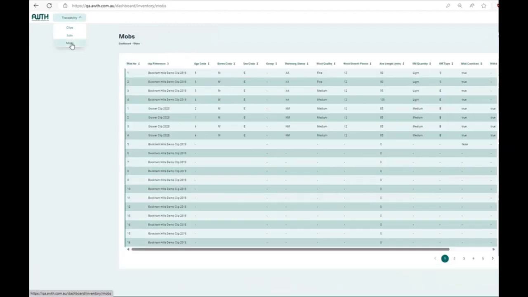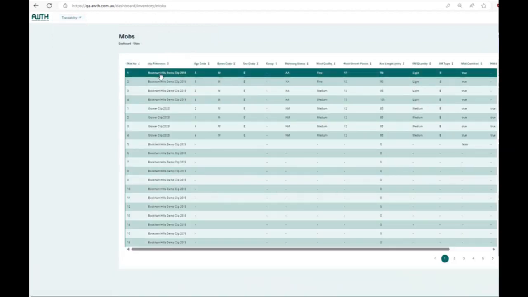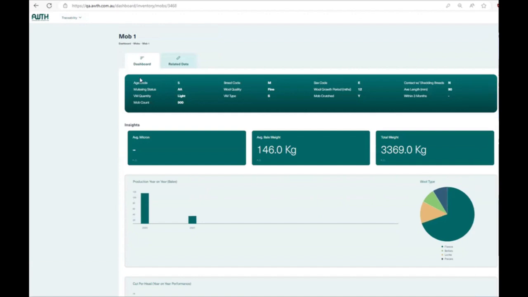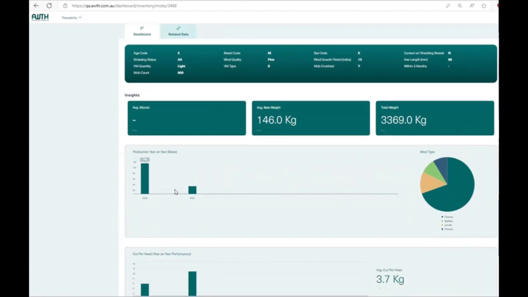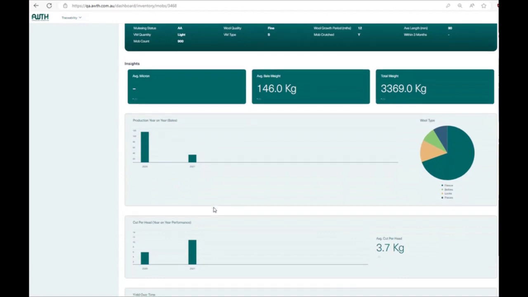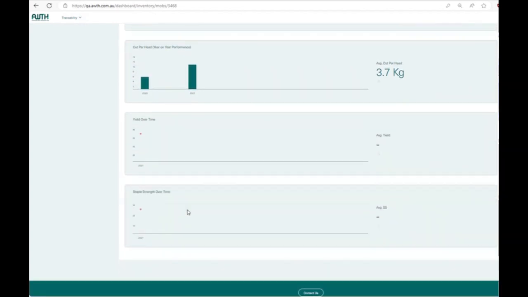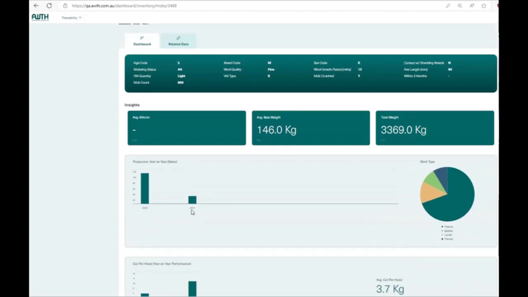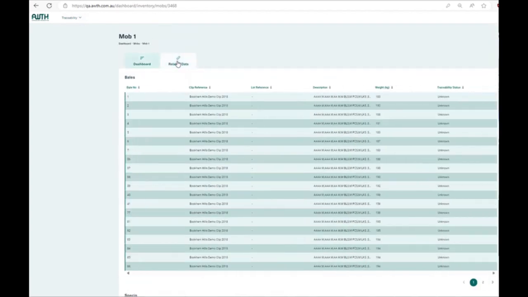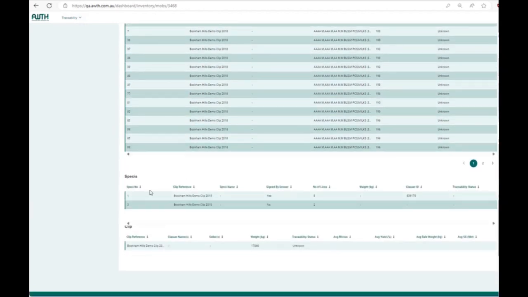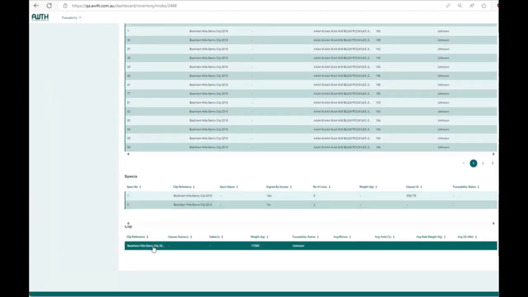mobs, so again, we look at the clip and the mob under that clip. So we get some more summary data about the mob production figures in terms of average bale weight, total production weight, cut per head, that sort of thing, and the measurements and so forth as well. And again, back to related data. So we look at the bales that have been pressed out for that mob, the species underneath them, and back to the clip as well.